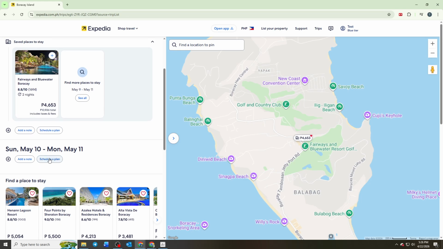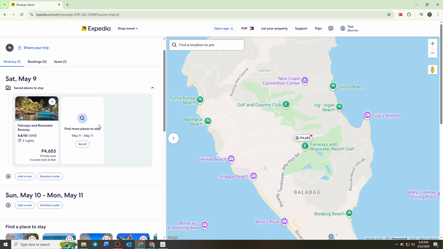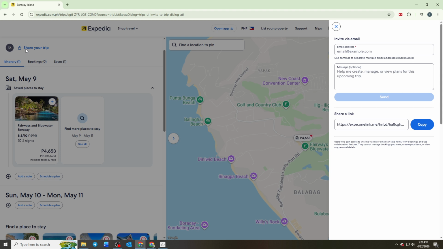With the full itinerary visible, locate the Share option on the page. This feature is designed to make it simple to send your travel information without needing to manually copy each detail. Click on the Share button to continue.